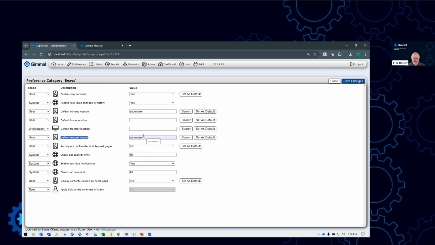Now, you can change that, as you can with all the preferences. Sometimes there's situations where individuals really aren't requesting so much for themselves, but maybe they're requesting for their boss or their superior, whatever the example happens to be. So you can replace that default value.